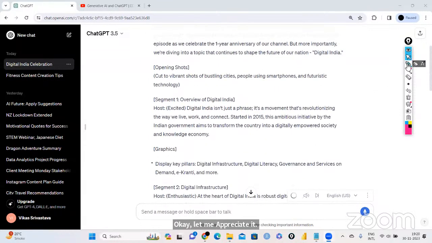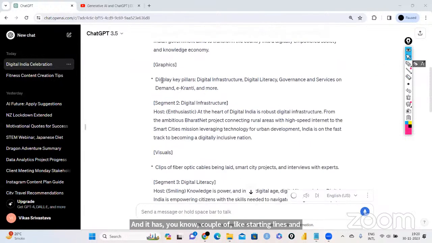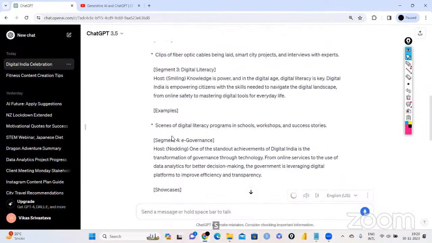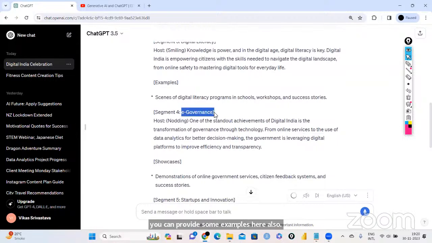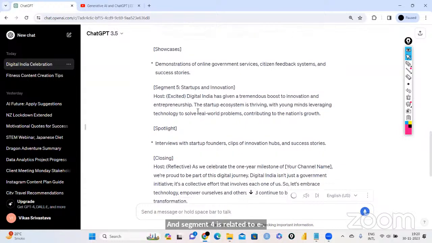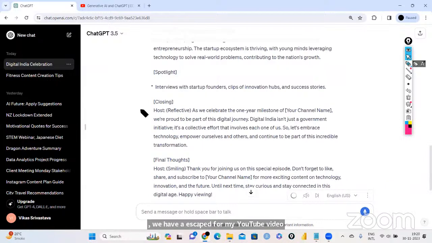Okay, then you can see here, guys, here it starts the main content, segment one, overview of Digital India, and it has a couple of starting lines, and then a couple more details like key pillars for Digital India, like digital infrastructure, digital literacy and all. Then segment two, and then we have digital literacy, and you can provide some examples here also. And segment four is related to e-governance, right? And then likewise, we have a script for my YouTube video. And at the last, we have closing words, right? And finally, the final thoughts.